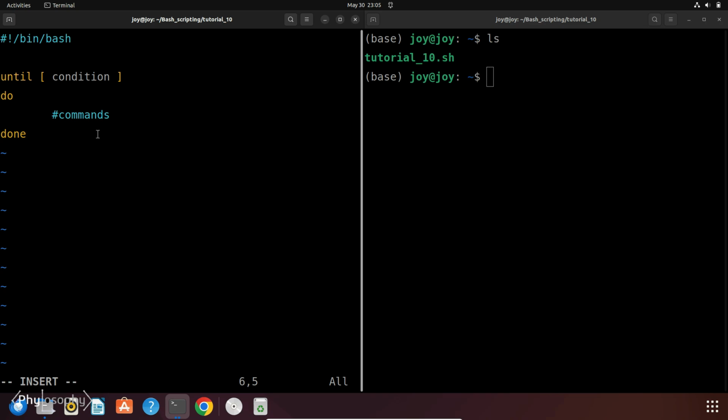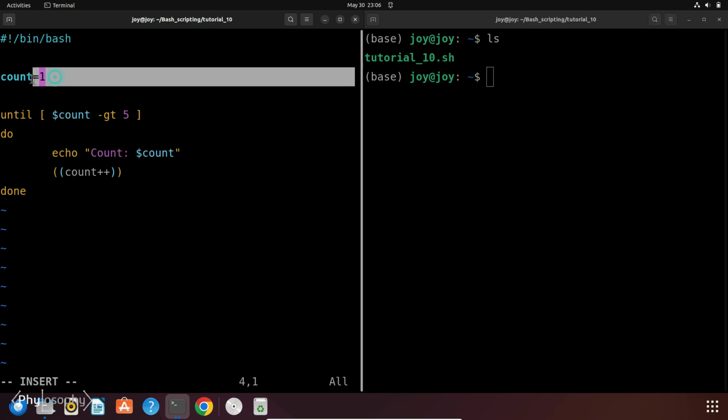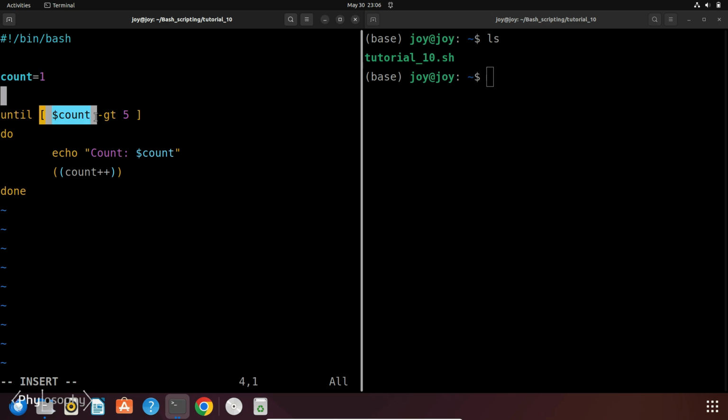So let's start with a simple example to print numbers from 1 to 5. In this script, we first initialize a variable named count and set its value to 1. Then in the condition block of the until loop, we specify count greater than 5, which means it will continue to run as long as count is less than or equal to 5. If you remember, this condition is the opposite of what we specified for the while loop in the previous video. Then inside this do block, we print the current value of count and then increment its value by 1 in each iteration. Then this loop stops running when the count becomes greater than 5.